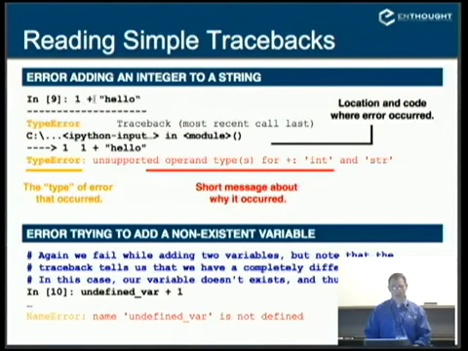Here's an example. If you said 1 plus hello, we get what's called a type error. There are two things to pay attention to. The first is what kind of error occurred. The second is the reported message. It says there's a type error, and then it gets more specific: unsupported operand type for plus, int and str. If that were in English, it would say you can't add an integer and a string. So you can sort of decipher that from this message.